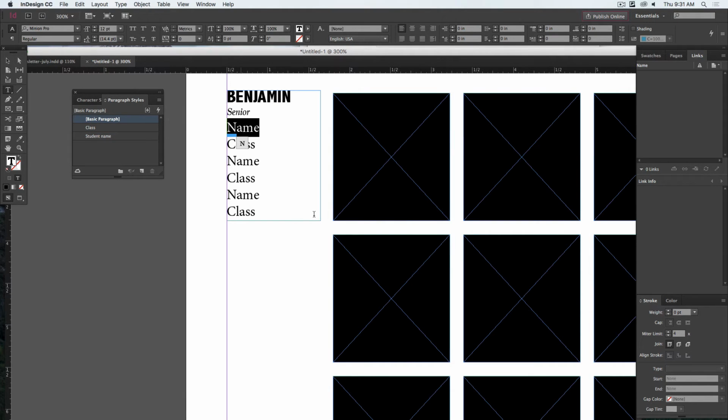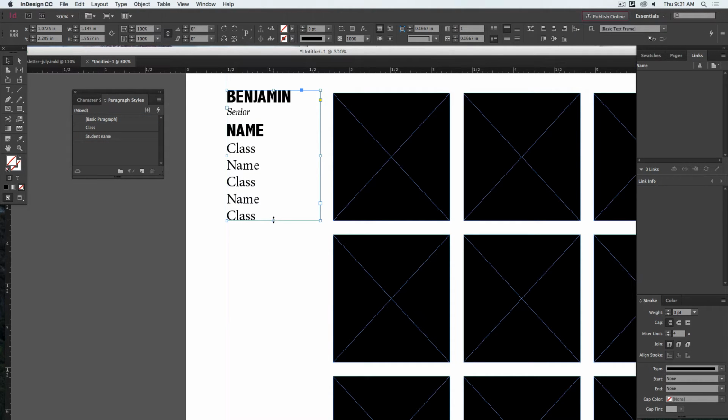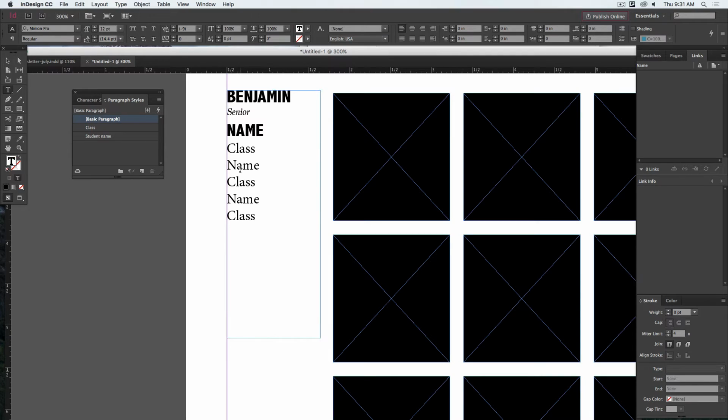Here's the fun part. If I was to go in now, all I've got to do is highlight the text that I want, and as long as it's in the same paragraph, I can click once under Student Name, and it automatically formats it to be that. Let's make this a little bit bigger. So click on the name. I don't even have to highlight it, just placing my cursor within there. Clicking on Name, and I can actually click Class and choose Class. Choose Class, Name, and Class. So very, very quickly, very easily, I can go through and format the text that I've already created.